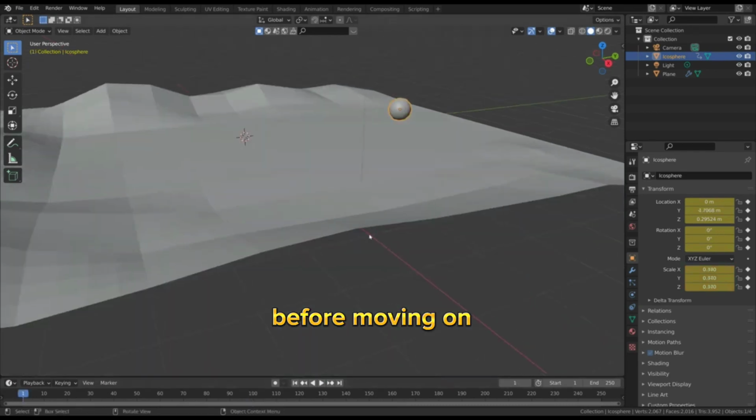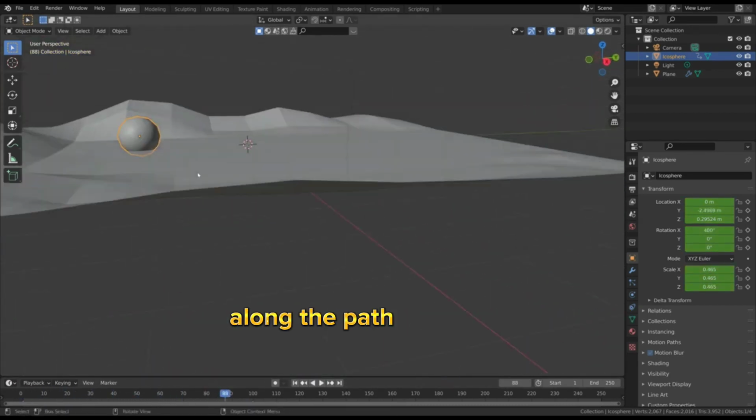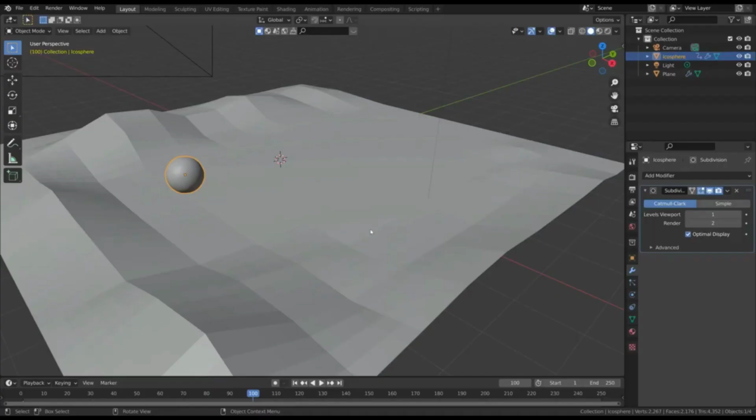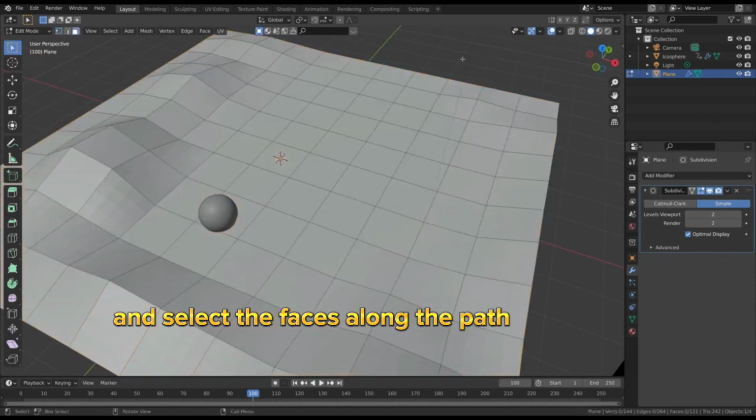Before moving on, we have to add some resolution to the ground along the path of the ball. This is because the dynamic paint effect will displace the surface and we need enough detail to have a good result. But we don't want to add more subdivisions to the entire mesh of the ground. So enter edit mode and select the faces along the path of the ball.